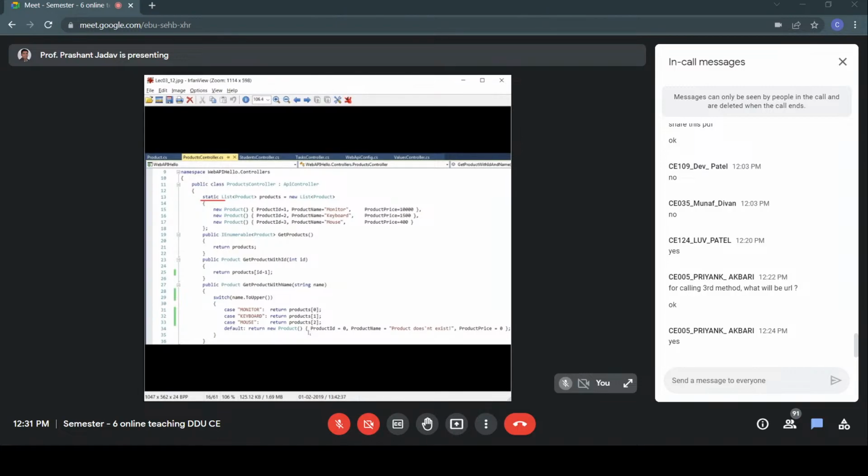So now you can see there are three GET actions: get products, get product with the ID, and get product with the name. Depending upon the HTTP GET request, one of the methods will be executed. If there are no parameters, the first method will be executed. If there is one parameter which is an integer, then the second method will be executed. If the parameter is a string, then the third method will be executed.